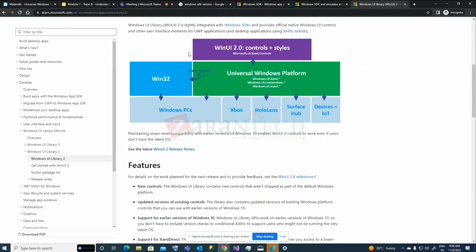Okay, so basically they wrote a wrapper over UWP, and wrote all of their new controls and new stuff, and wrapped up everything in a WinUI 2 package.